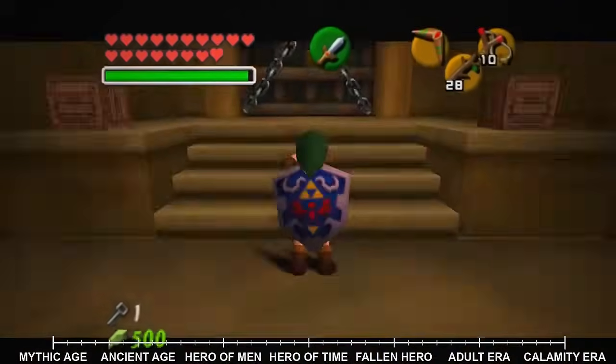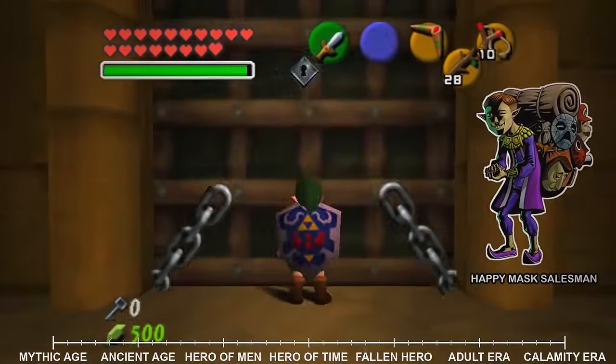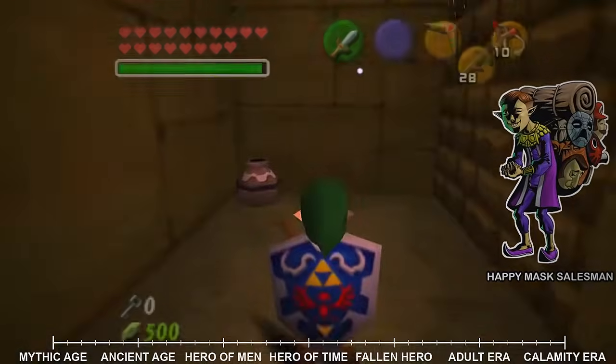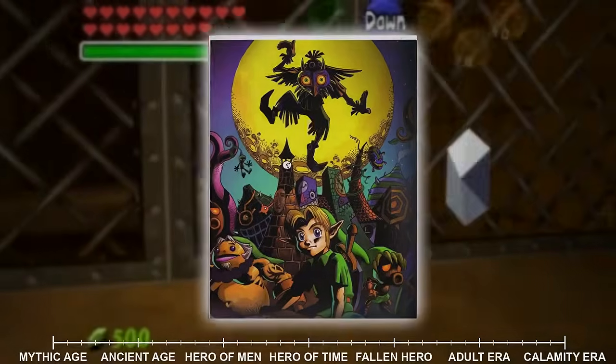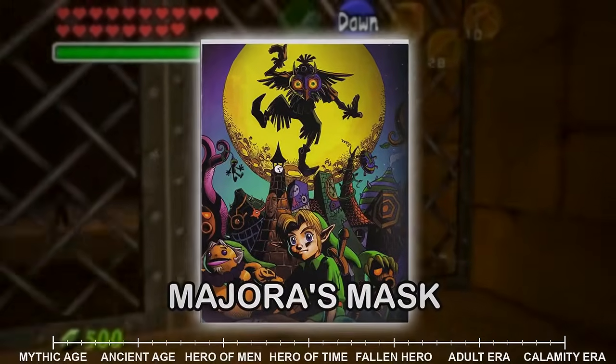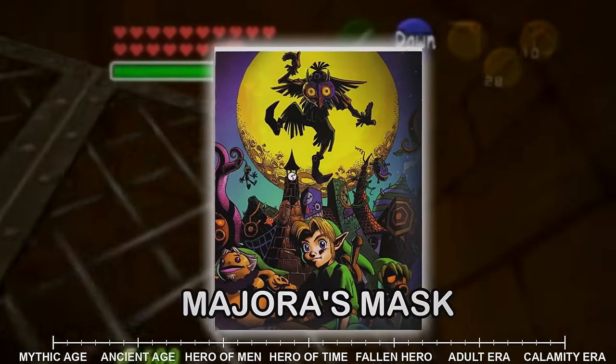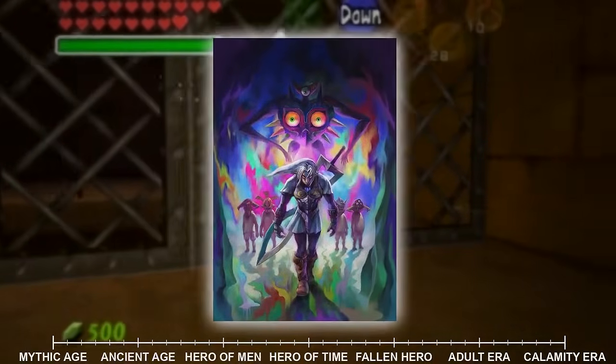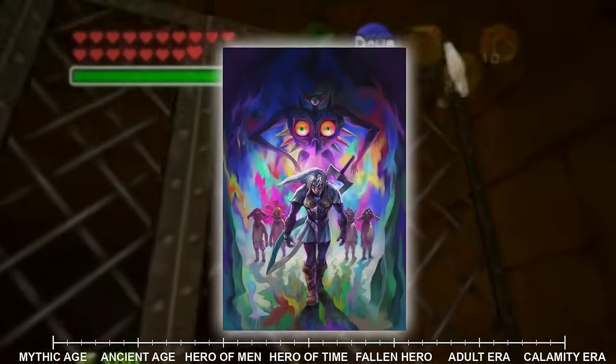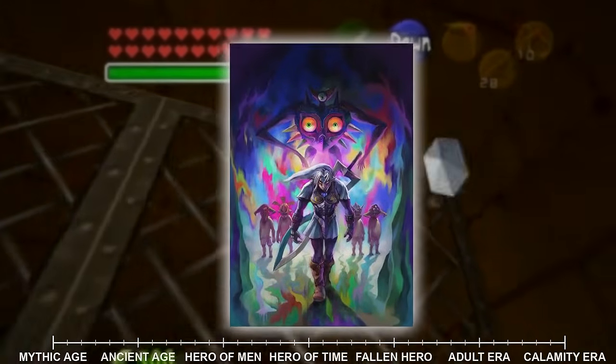During his pursuit of Skull Kid, Link meets the Happy Mask Salesman, a mysterious and unsettling figure who has been traveling through many lands. The salesman explains that Skull Kid stole Majora's Mask from him, an ancient artifact used in hexing rituals by an ancient tribe. The mask contains a terrible evil, and if Link can recover it within 3 days, the salesman promises to return him to his Hylian form.